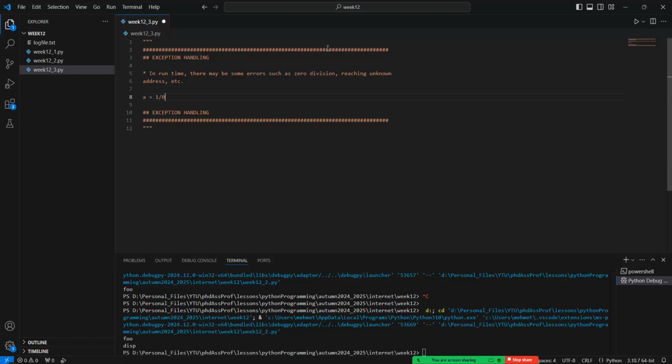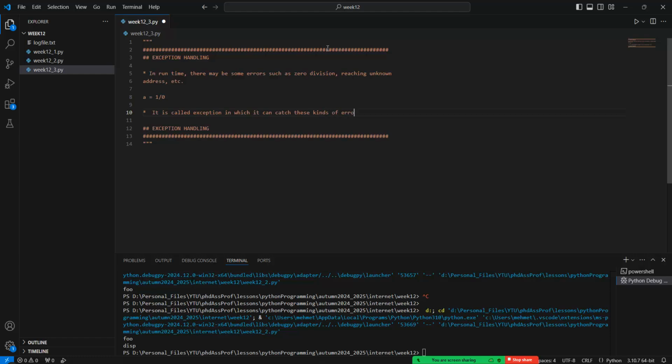This is not proper to run this code. And so, in this case, it is called an exception. We throw some parameters in here, with which we can catch these kinds of errors. Okay? But what is the syntax of this term?